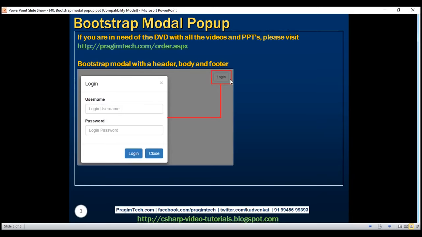When we click this login button that is present on the right hand side of the page, we want to display this login form as a modal. When we click this close button that is present within the footer of the modal, we want this modal to be dismissed. Along the same lines, when we click this little cross button which is present in the header of the modal, we want this modal to be dismissed. Let's see how to achieve this.